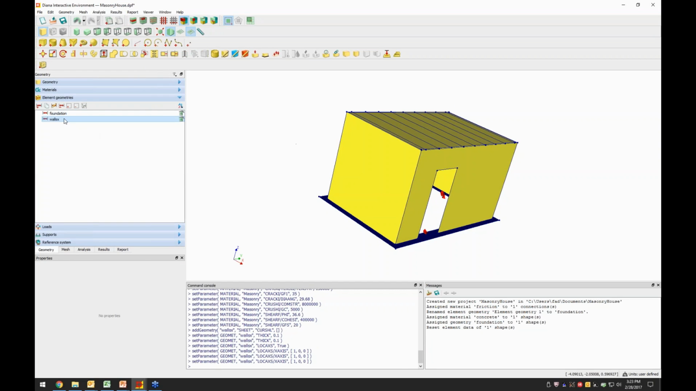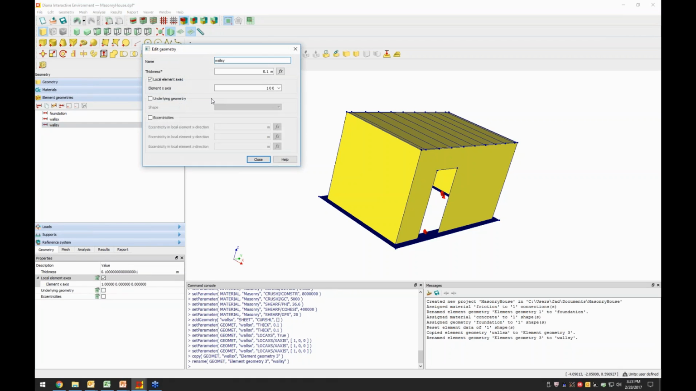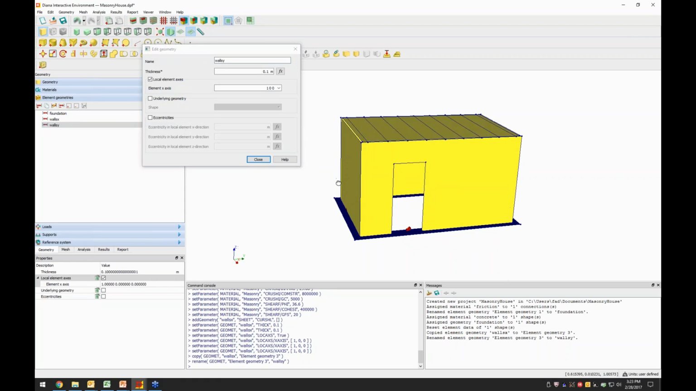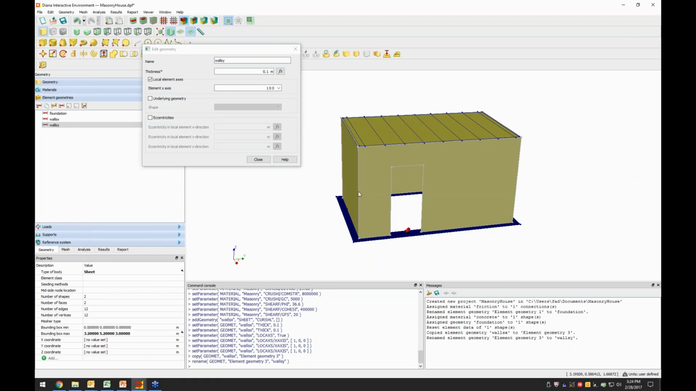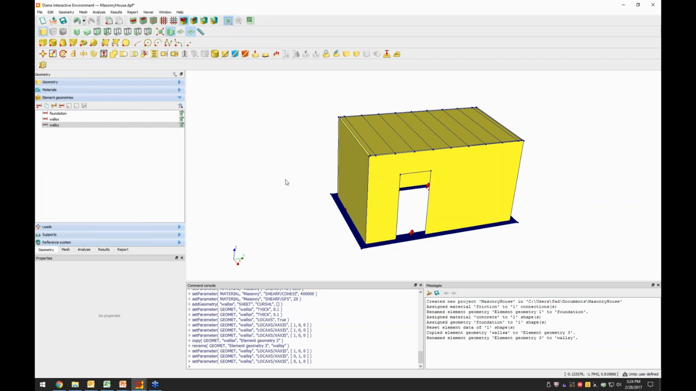And we need to define the walls in Y direction. We can duplicate this one and rename it as walls in Y direction, and we can edit this geometry. And now we are talking about these walls in the y direction. And in this case, the bed joint direction is aligned with the y global axis. Okay. So now we have the geometries and the materials, and we can assign it to the walls.